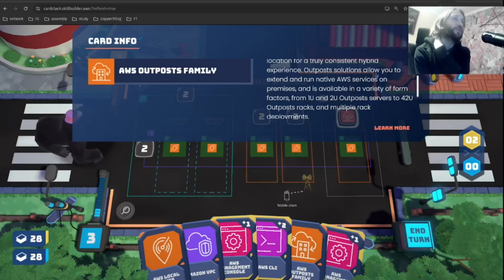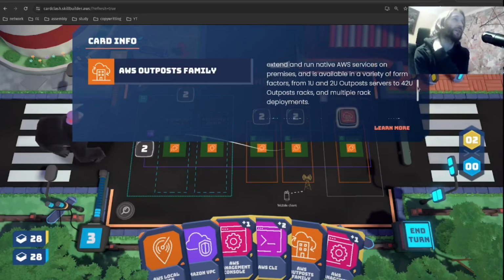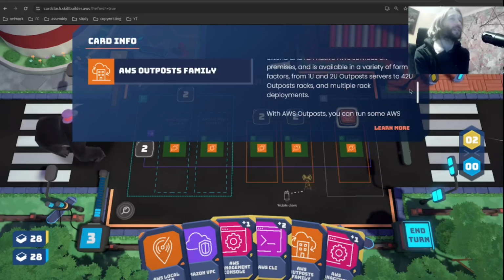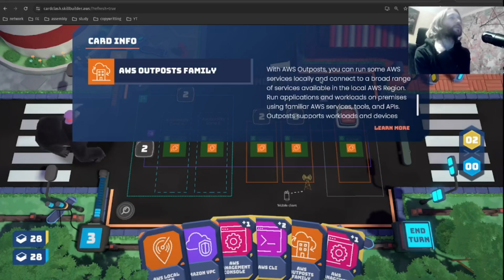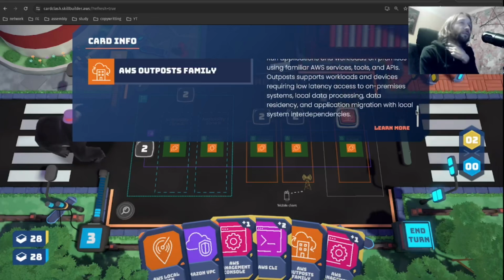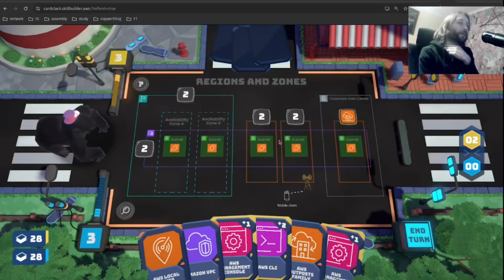Outpost solutions allow you to extend and run native AWS services on premises, and are available in a variety of form factors, from 1U and 2U Outpost servers to 45U Outpost racks and multiple rack deployments. So probably U stands for units. How many units of Amazon hardware computing power can you rent? With AWS Outposts, you can run some AWS services locally and connect to a broad range of services available in the local AWS region. Run applications and workloads on premises using familiar AWS services, tools and APIs. Outpost supports workloads and devices requiring low latency access to on-premise systems, local data processing, data residency, and application migration with local system interdependencies. Okay, so yeah, that would be it.